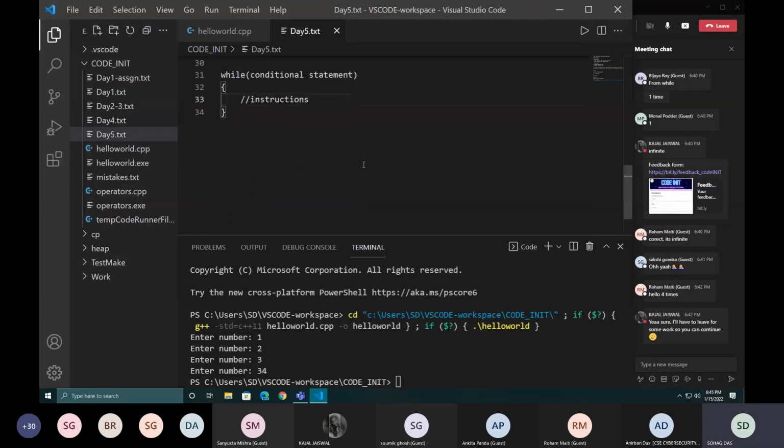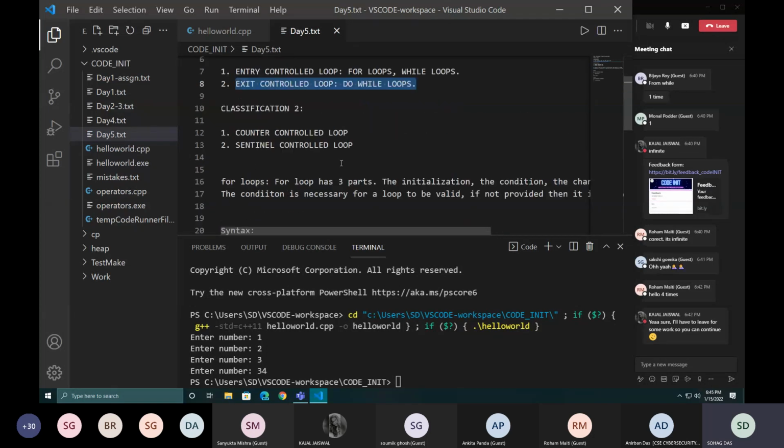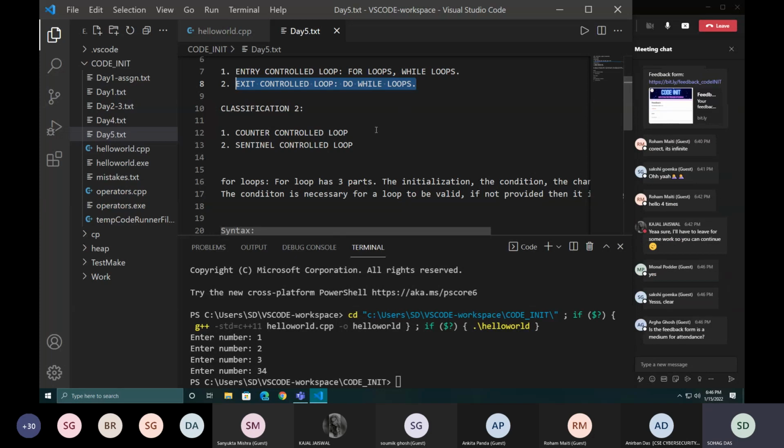And we'll leave do while. We'll go into the exit control loops. We'll go to do while next class. Counter and sentinel is clear? Counter loops run for a number of steps, which can be determined by seeing the syntax.